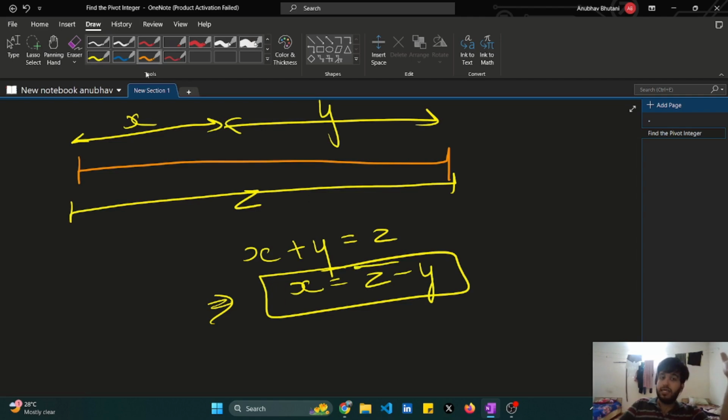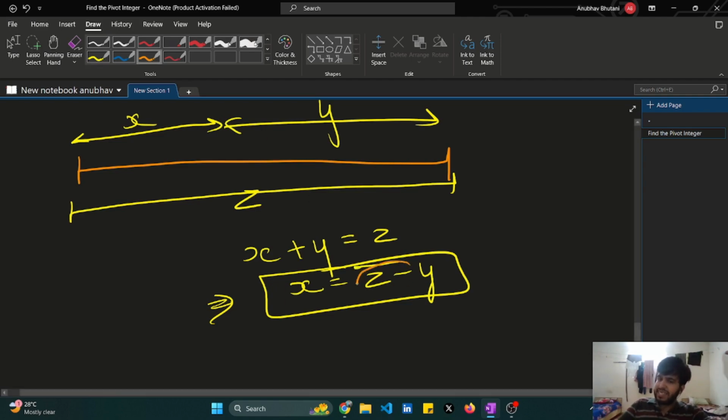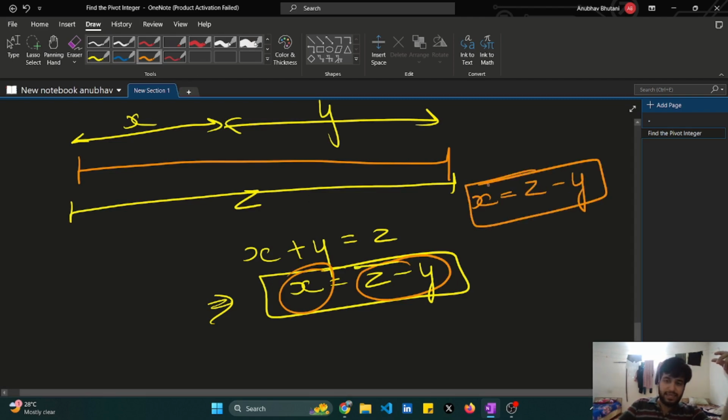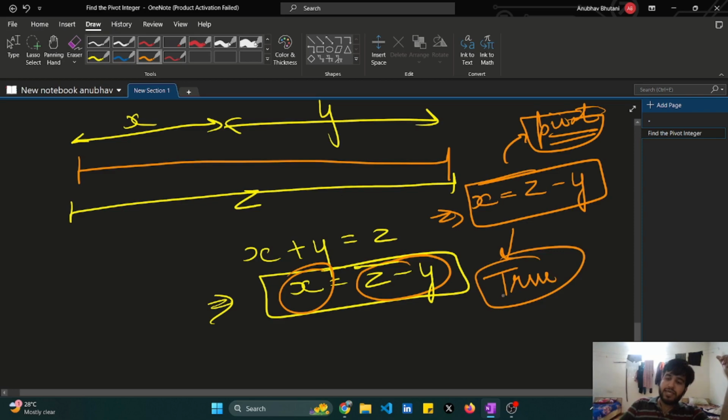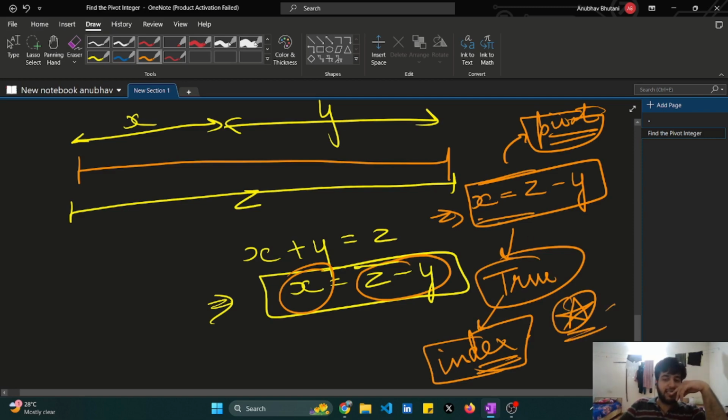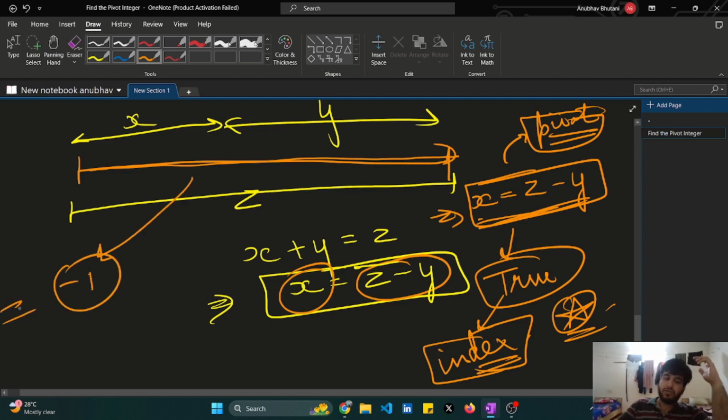Whenever this condition is fulfilled, that my x is equal to z minus y, it means that the pivot index exists, and I can simply return that index. And if this condition never becomes true, because I traverse the whole array, I can simply return -1. That means there exists no pivot index for this case.